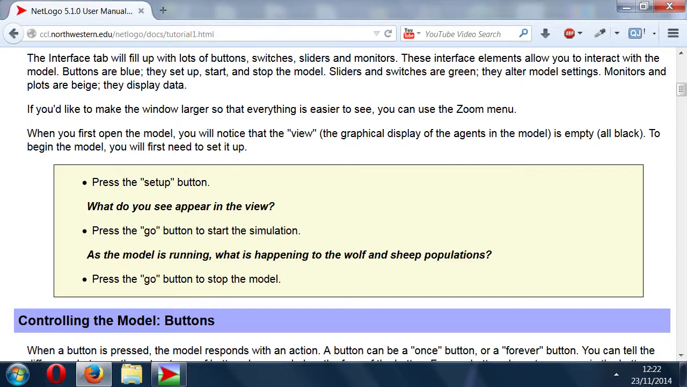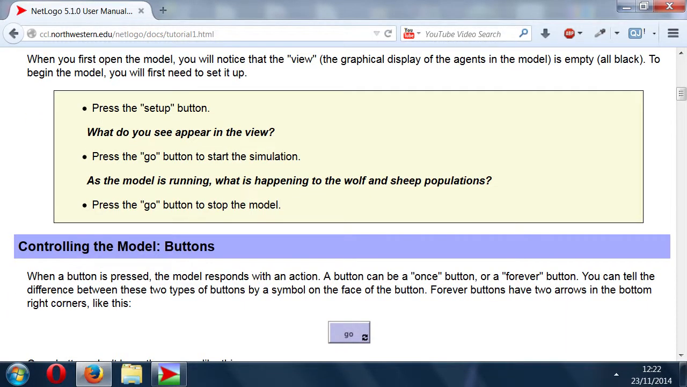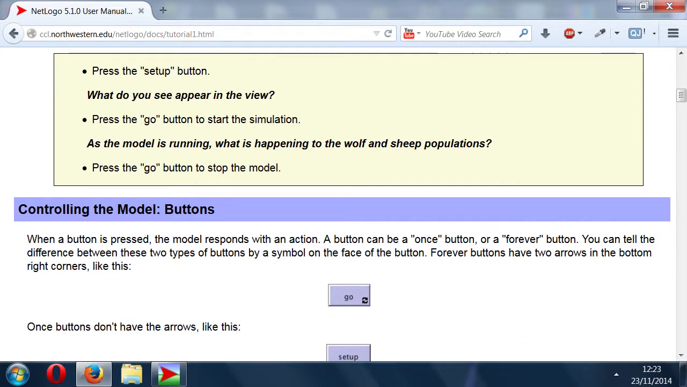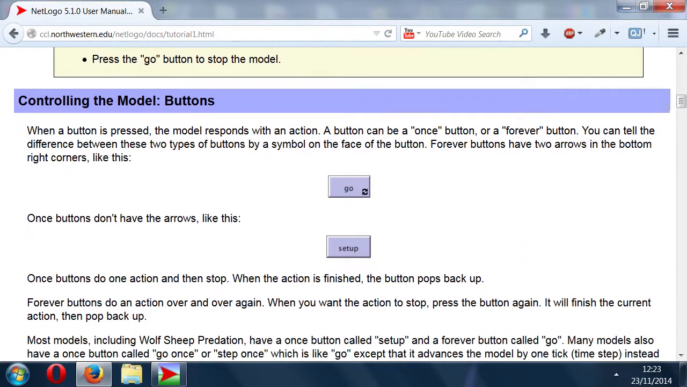When you first open the model, you notice that the view is all black. To begin the model, you need to set it up, so you have to press setup to do that. Press the go button to start the model. So yeah.